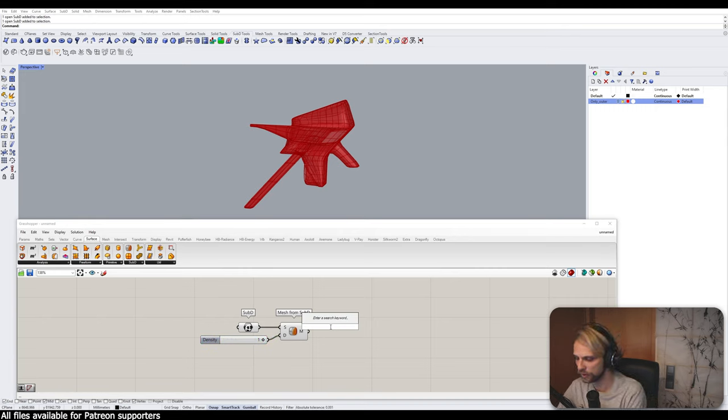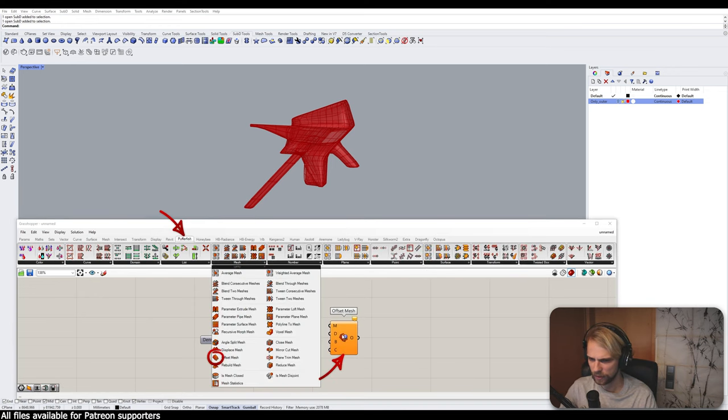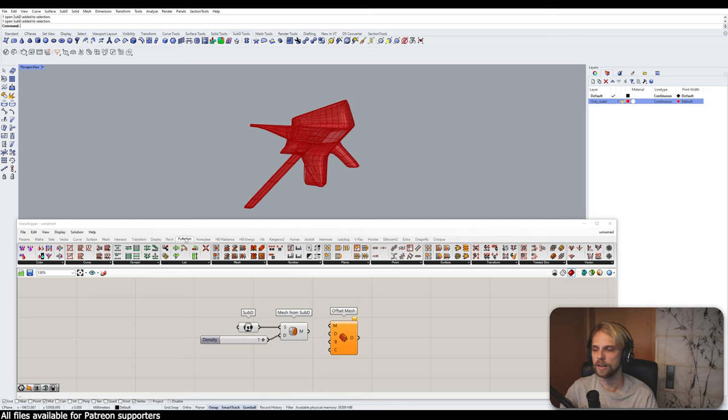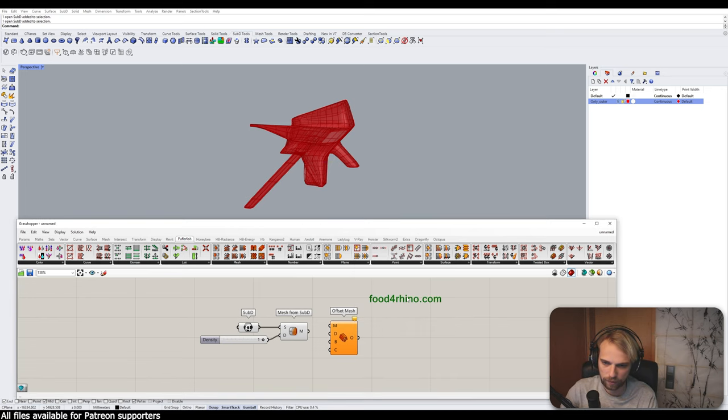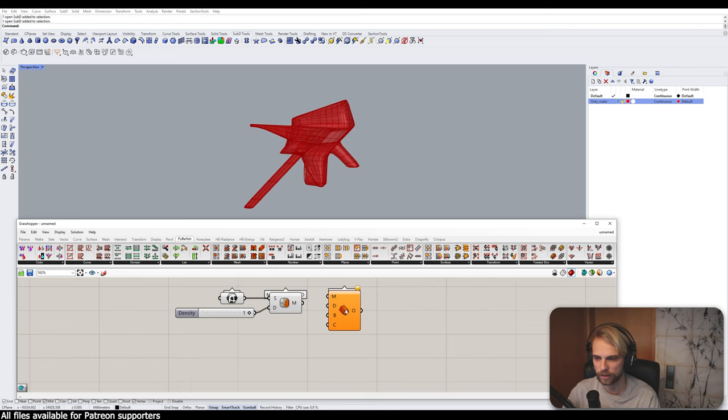But then I will use mesh offset or offset mesh. Wait, is this one? Yeah, this one belongs to the Pufferfish plugin. So if you don't have this add-on for Grasshopper, you can very easily get it from foodforrhino.com. A free plugin on a free website that just enables you to do much more stuff with geometry and meshes. A very powerful tool. So I trust you. You're a big boy or girl. You'll figure out how to download plugins, right?